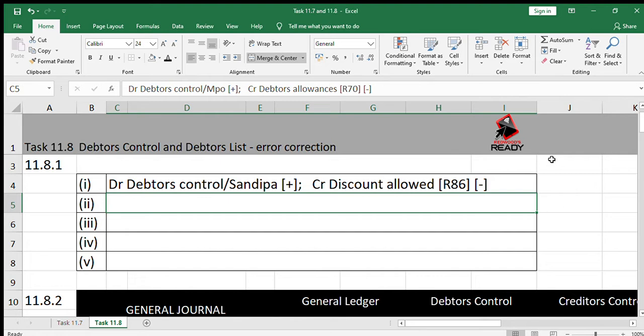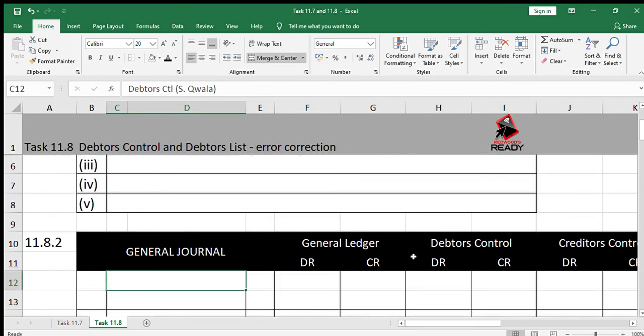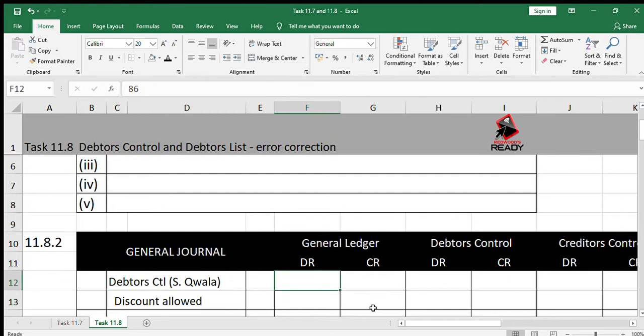will subtract it. Okay, so the journal entry is just exactly that. We're going to debit debtors control for Sandeepa and we're going to credit discount allowed. If you wanted a narration, you would say discount on RT check cancelled. This will go into the general ledger columns.